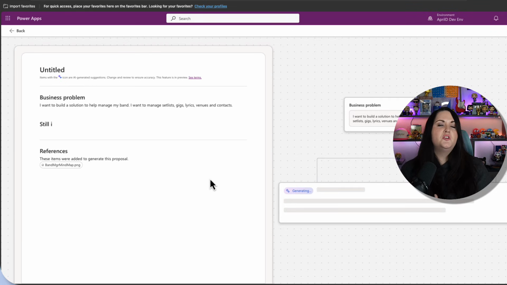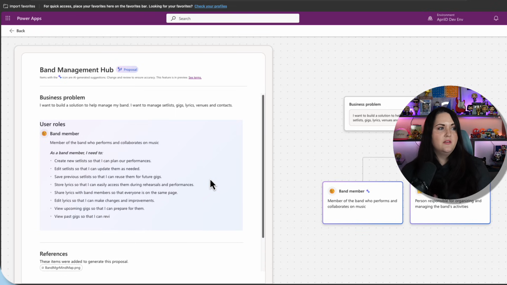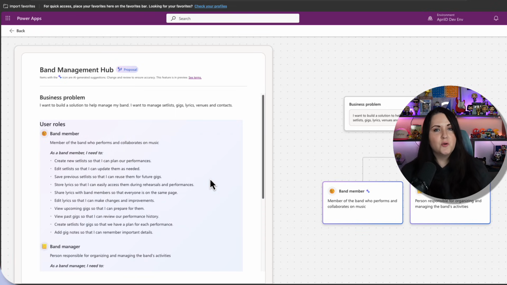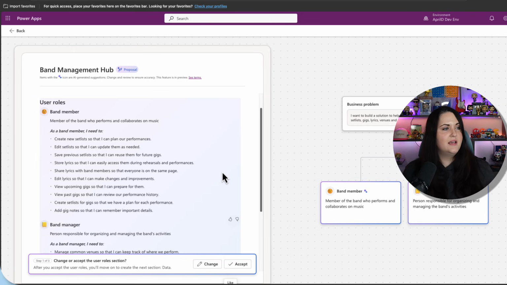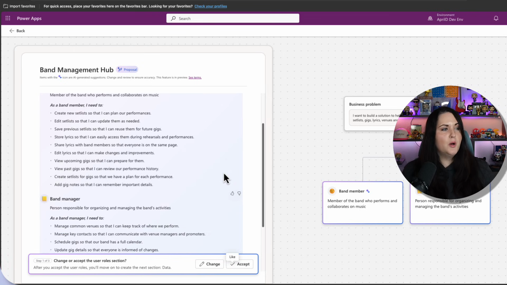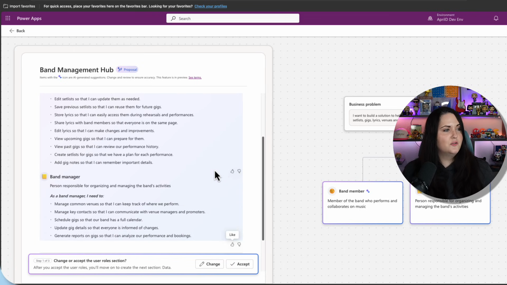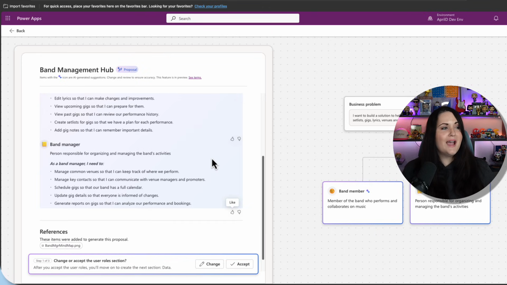Now, the first thing it's doing is, based off my prompt, it's going to restate the business problem. Then it's going to start defining the user roles, which is what you're seeing now. So for user roles, we're going to have a band member that would use it, and it's going to specify what the band member might do. So they're going to create set list, edit lyrics, view upcoming gigs, view past gigs, create set list, and gig notes. Then we have the band manager, which is the other primary role here that it's defined. So that person will be responsible for managing the different venues, the contacts with those venues, and all the gigs.